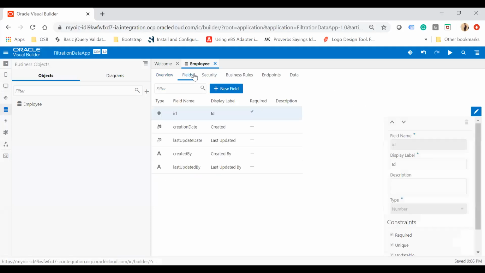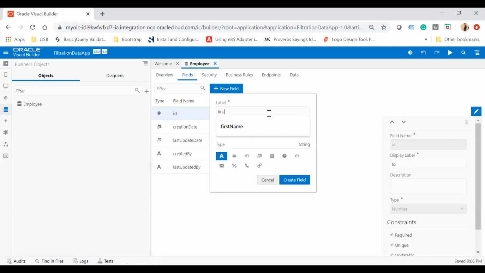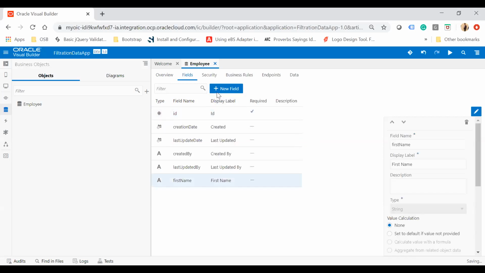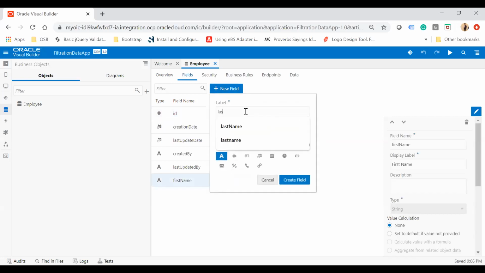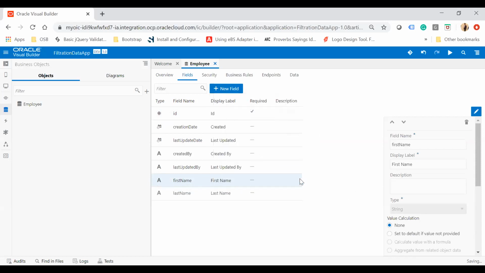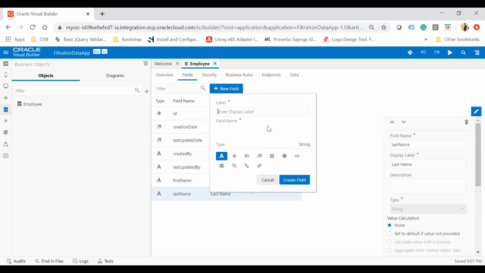Now I'm going to create certain fields, like first name, and then last name, you can say label as last name, and then you can say gender.